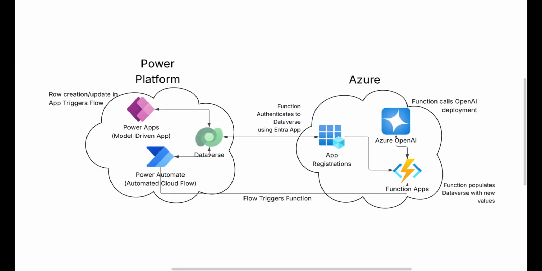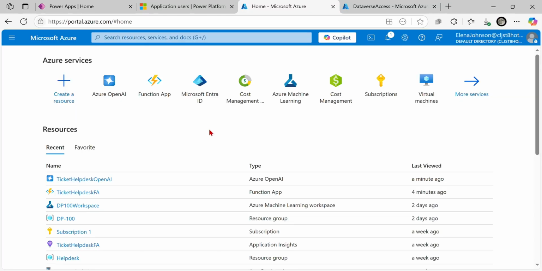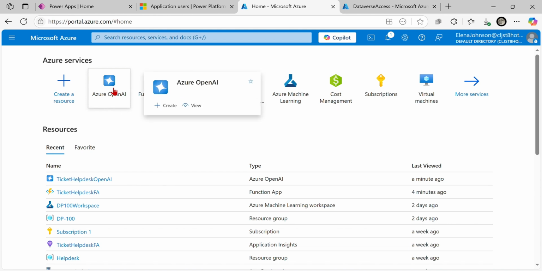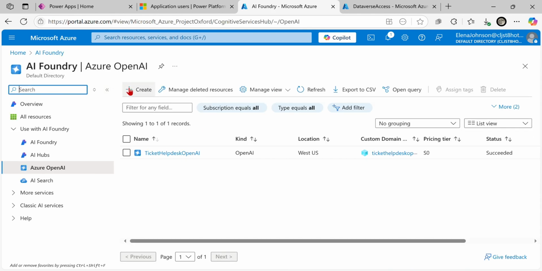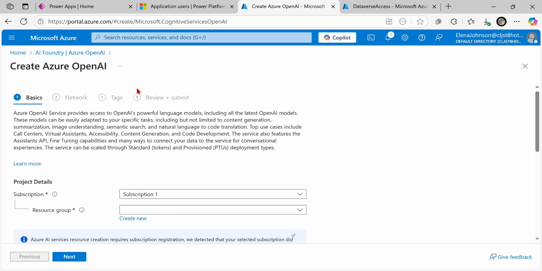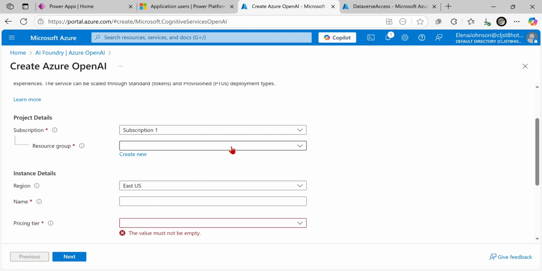Our next step will be to include the OpenAI deployment, which our function app will call in order to determine the best agent to assign to a particular ticket. Now we are going to create our OpenAI resource. I already have mine created, but once again, I will take you through the creation process. We'll select our resource group, and I will name this Help Desk AI Service.